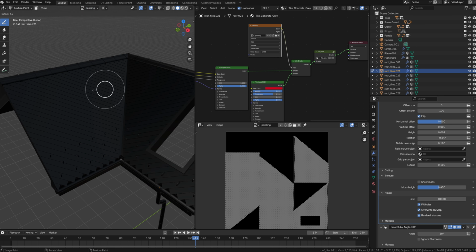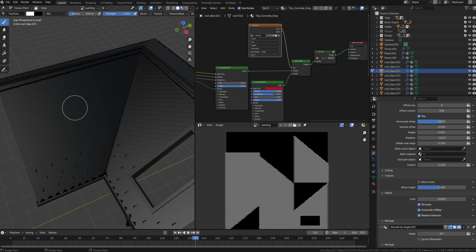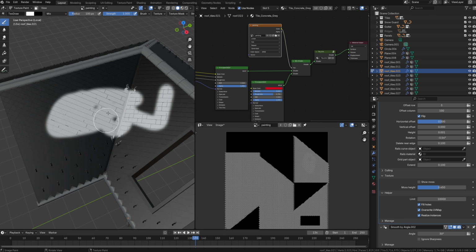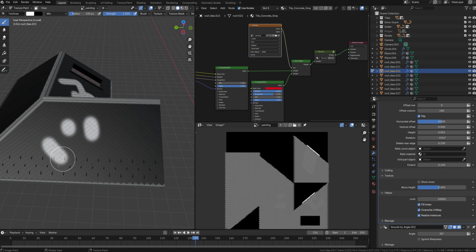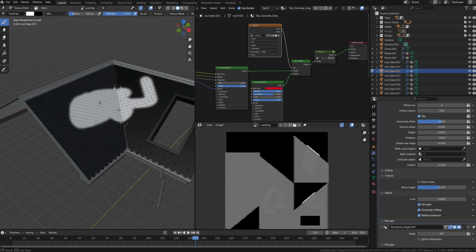Okay, now with painting selected, we can see basically the UV map unwrap for this whole surface. And now I can just start painting on here. So just for this, I can do a smiley face if I wanted to. Okay, and then that's created that mask.